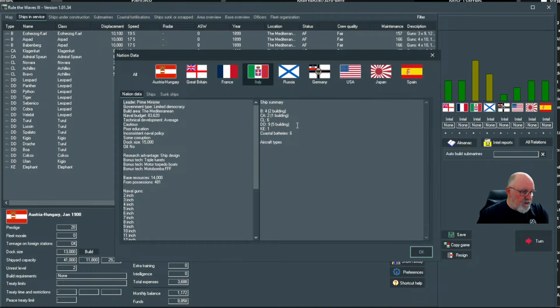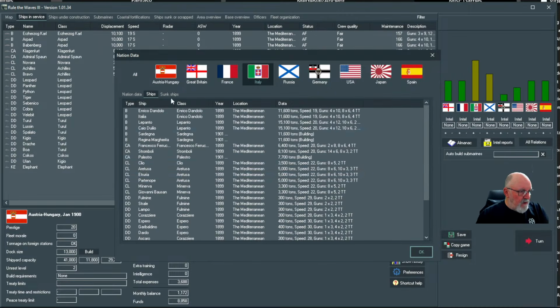They've got 9 destroyers with 5 more being built. We've got a heap of destroyers, so we've got a swathe of those. They've got 1 corvette. We've got 1 corvette as well, called the Elephant. And coastal batteries, they've got 6, aircraft types and nothing at all. Again, we just get a bit of a summary as to what they do.